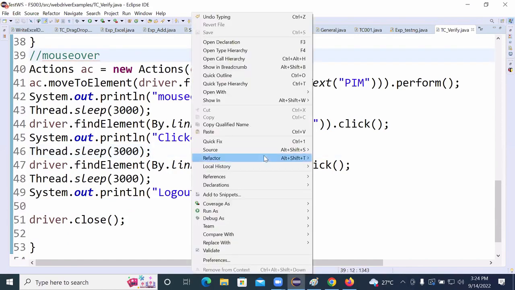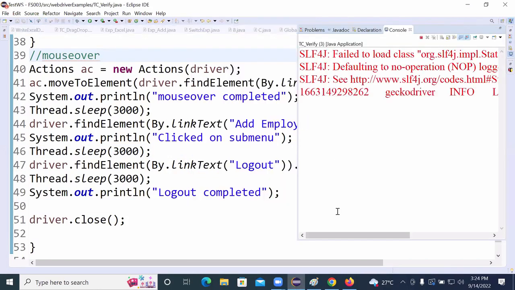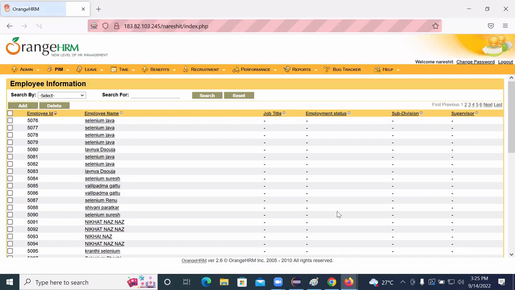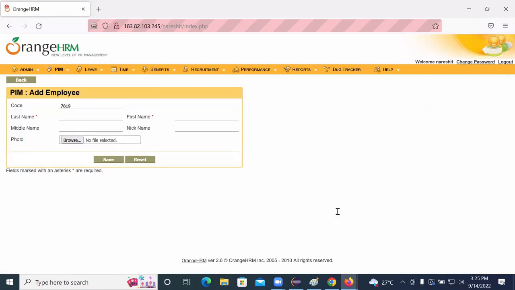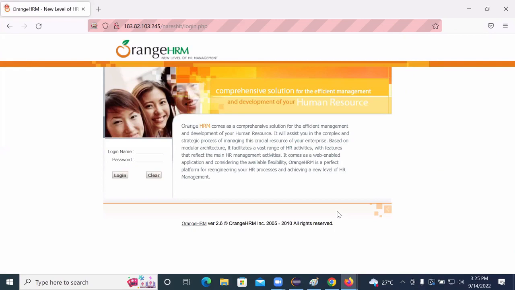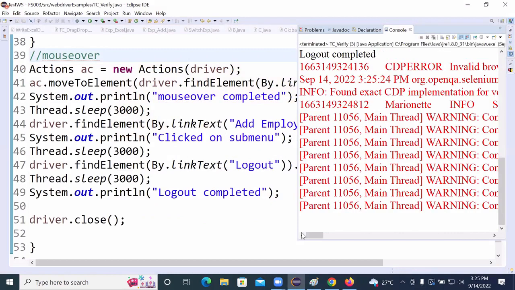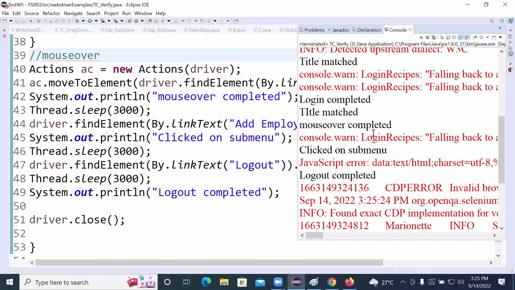So as simple as that, we are trying to understand how to automate the functionality of mouse over here. To automate that functionality of mouse over, we need to launch the browser, enter the URL, and do the login. Then take the mouse over to PIM. After that, click on the add employee sub menu, do the logout and close the application. So we are printing the respective statements, mouse over completed and clicked on sub menu.